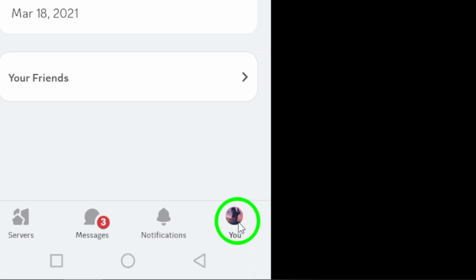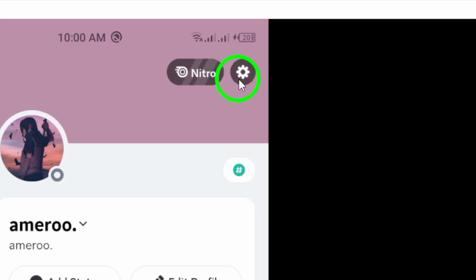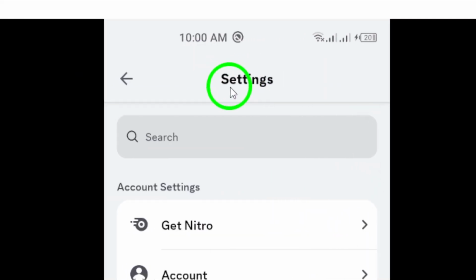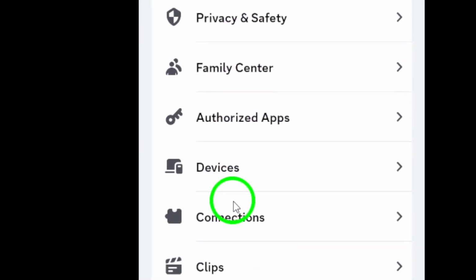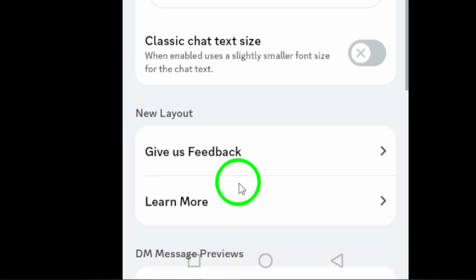Once you're in your profile, it's time to tap the gear icon at the top right. This will bring you into the settings menu, where all the magic happens. Now scroll down until you see the appearance option. Click on that, and you'll find a range of visual settings to play around with.